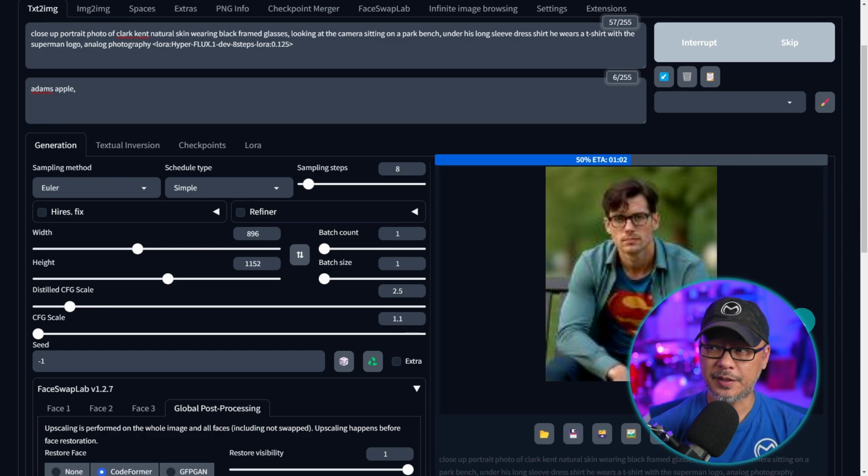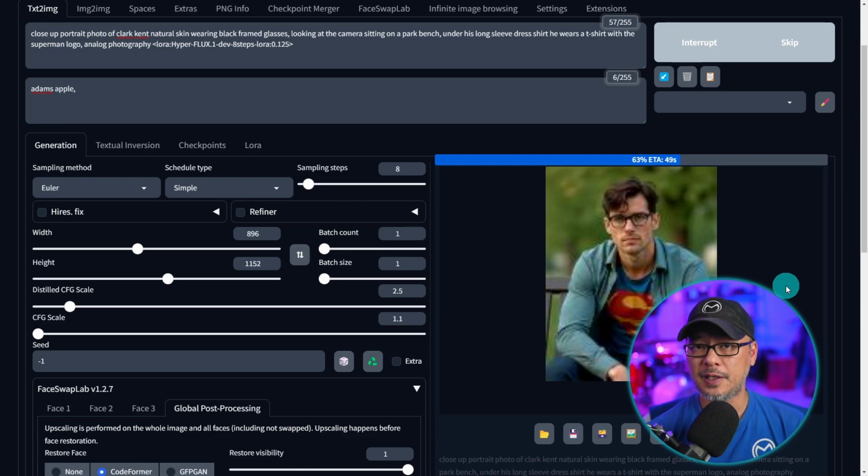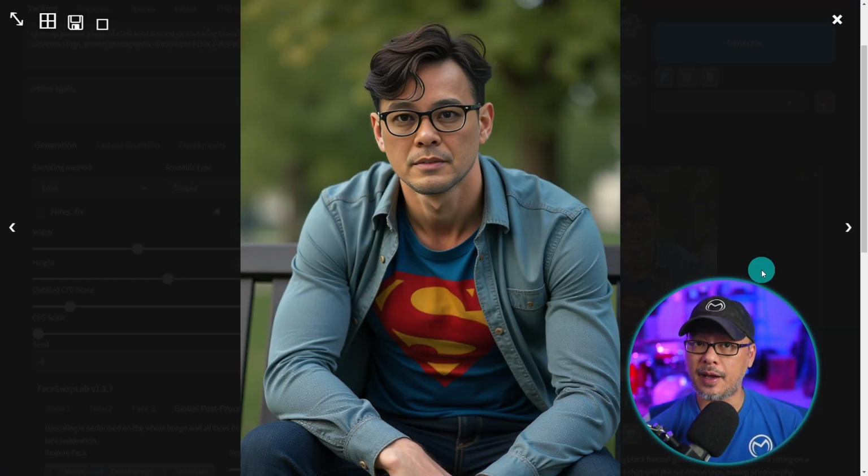Now, currently it's running slow because I'm recording in the background. But what I wanted to show you, as you see here, it's first generating the initial image, and then it's going to do the face swap last. There you go. Now it's finalizing. Now it's doing the face swap. And here's the image after the face swap.